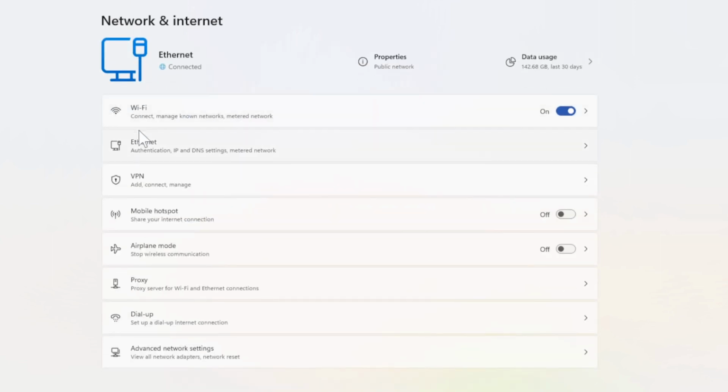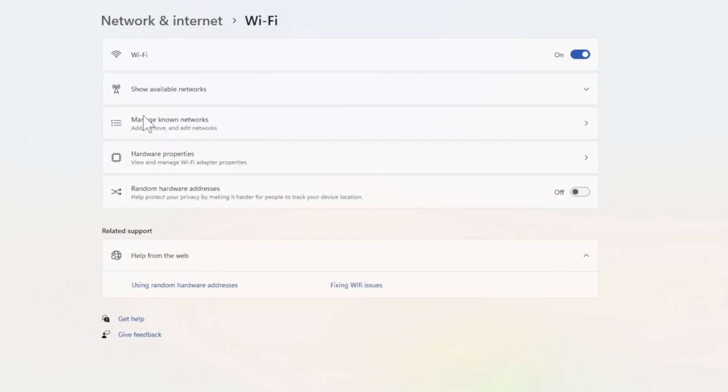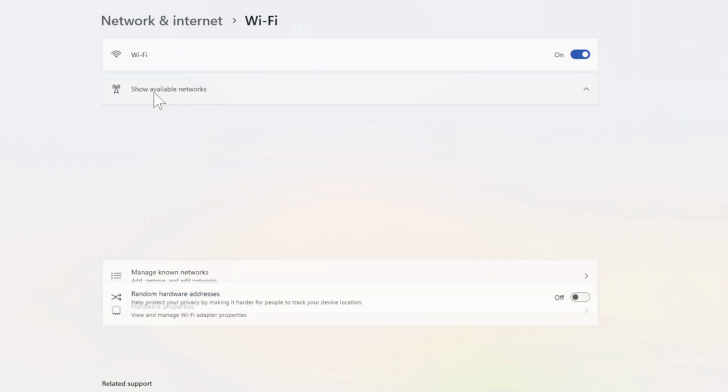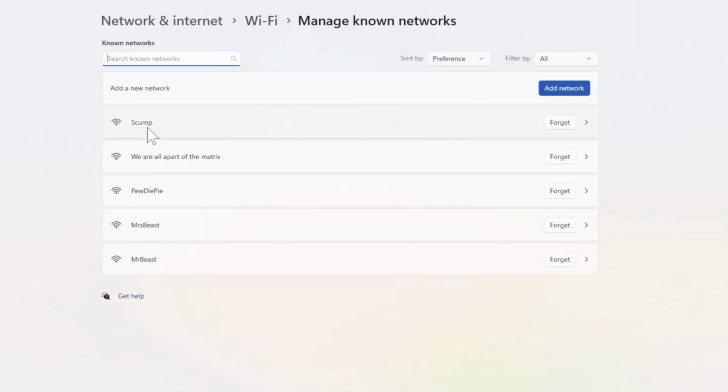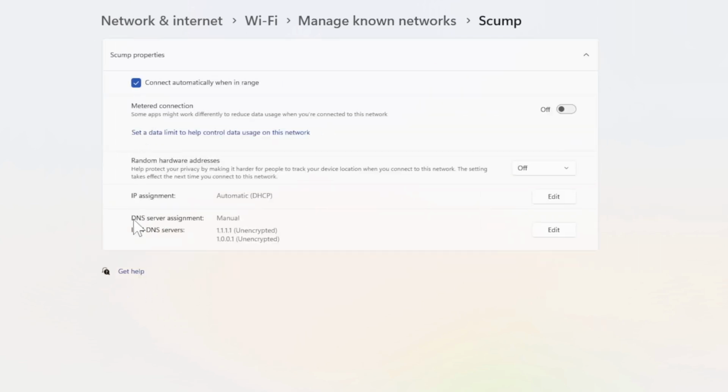And if you have your Wi-Fi connected, select your Wi-Fi. Then you can go to Show Available Networks. Then go to Manage Known Networks and select your currently connected Wi-Fi. So the one I usually use is SCUMP. So I'm going to select this and then go to the DNS Server Assignments right here and go to Edit.